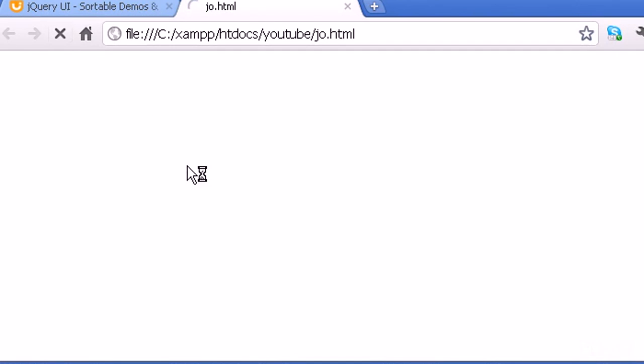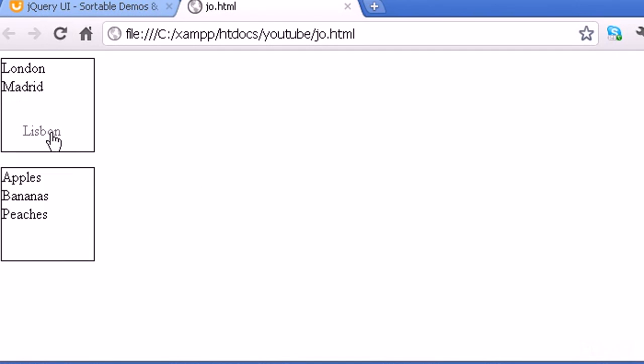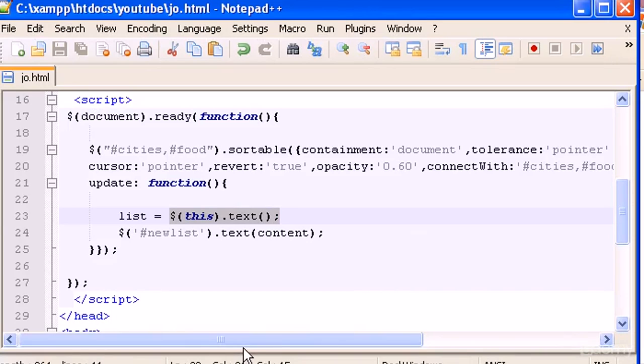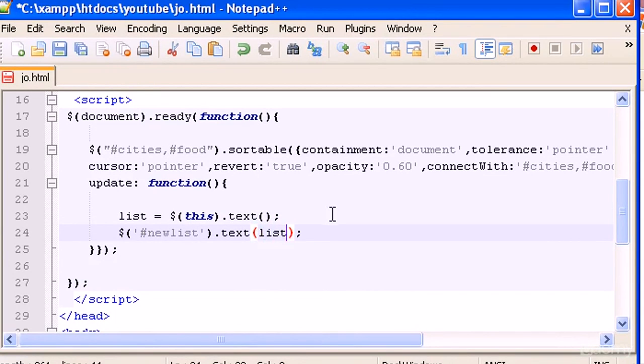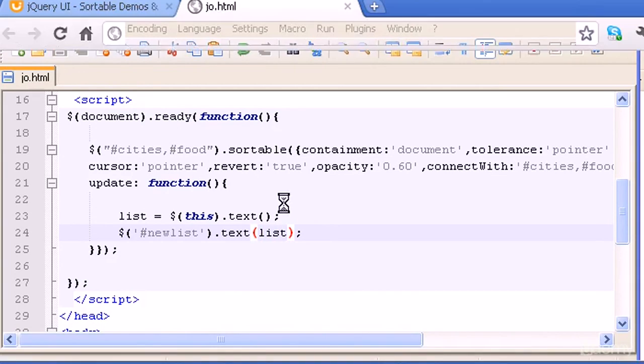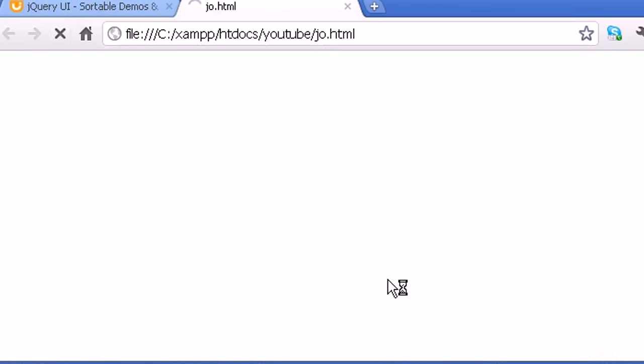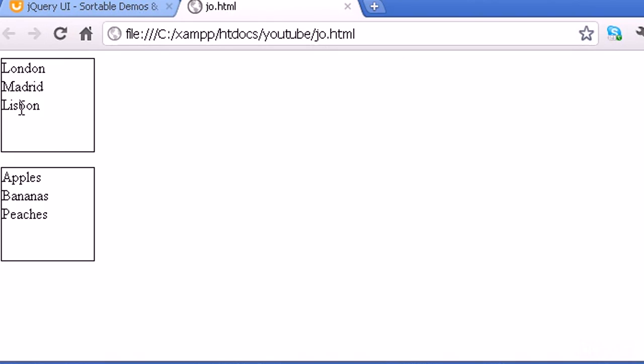So let's refresh, and you'll see how this works. If I grab Lisbon and put Lisbon in here, okay, it's not working. Let me check. Oh, of course, this is not content, here is list. Let's go back, refresh, and if I grab Lisbon and put it in here, I have apples, bananas, peaches, and Lisbon. If I grab apples and put them in here, I have London, Madrid, and apples.